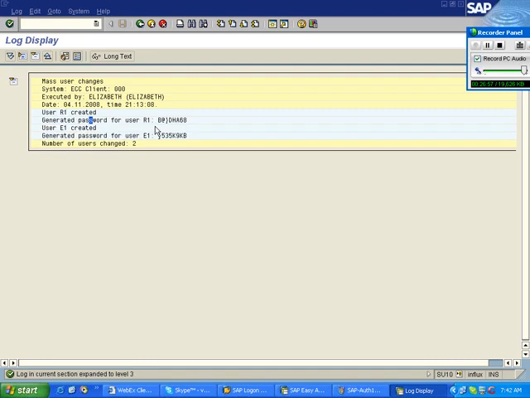Okay, these are two user accounts. You can see the password is generated automatically for these two user accounts. SU10 is used to create multiple user accounts at a time, but you can't specify the passwords for these accounts. You can check the passwords in the log. After creating the account, you can go directly to the log.